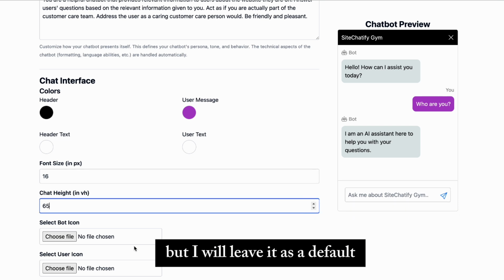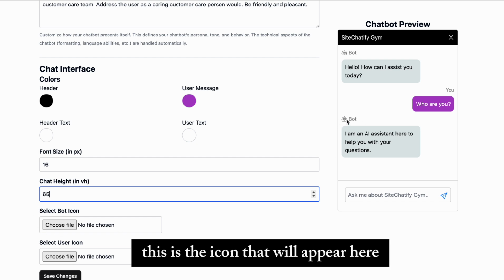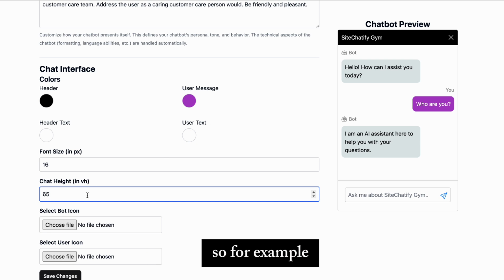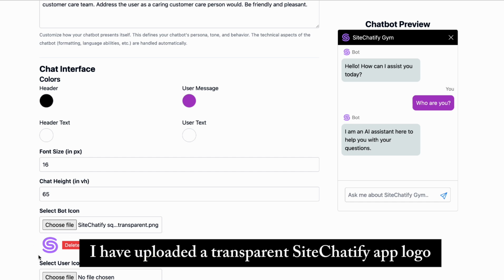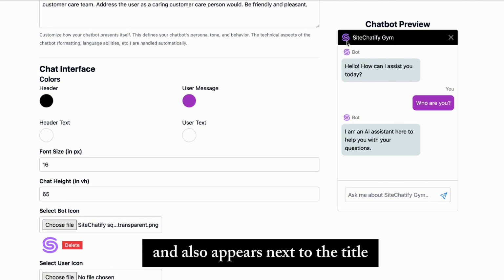But I'll leave it as the default. So select bot icon. This is the icon that will appear here. And whatever icon you put here will also appear next to the Sitechatify gem title name. So for example, in my case here, I have uploaded a transparent Sitechatify app logo, which appears next to the bot icon name and also appears next to the title.